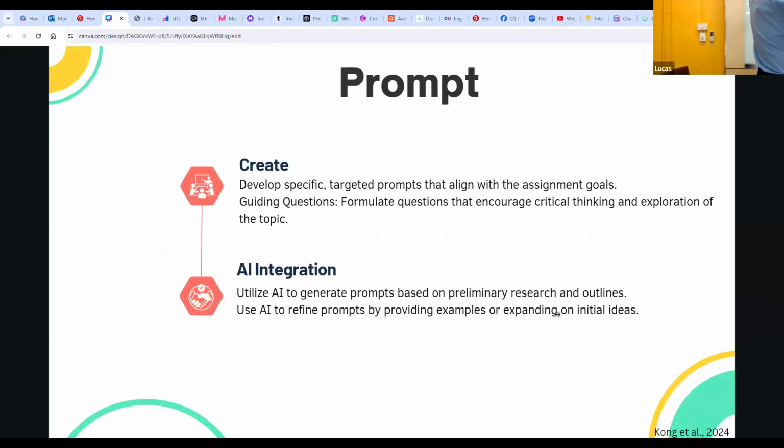The second P is prompt. So here I want to develop specific targeted prompts with assignment goals. This one is very difficult, at least for my students. You might have better students, to be honest. Sorry, recording. Anyway, my students are great, yes. But these are questions that encourage critical thinking and exploration of the topic.